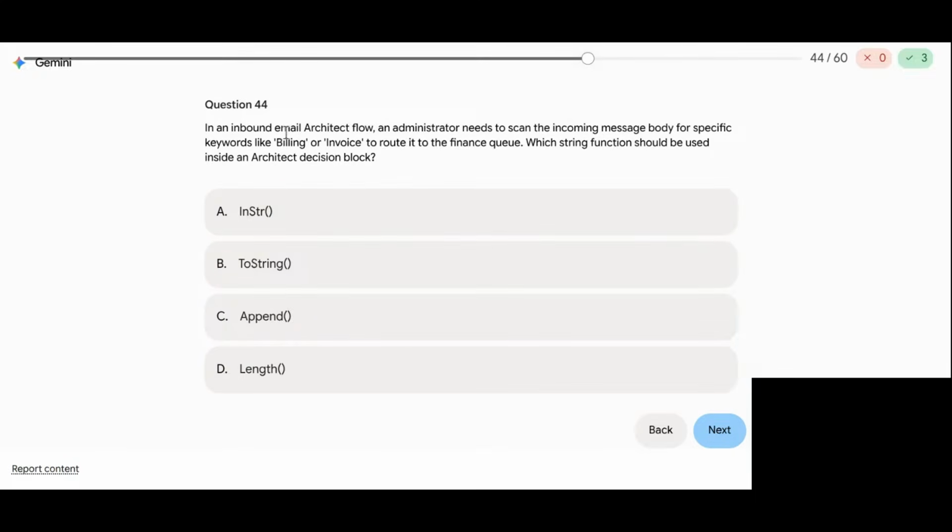In an inbound email Architect flow, an administrator needs to scan the incoming message body for specific keywords like billing or invoice to route it to the finance queue. Which string function should be used inside an Architect decision block?